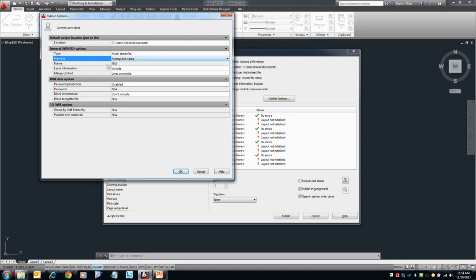So if you say prompt for name, then the name here is not going to be available because it's going to prompt you on each sheet to name it what you want it to be named. Specify name, then you can actually go here and choose what you want that sheet to be called. This is only available on multi-sheet file because if you do single sheet file, then obviously each one is going to be popping up anyways and asking you for that information.